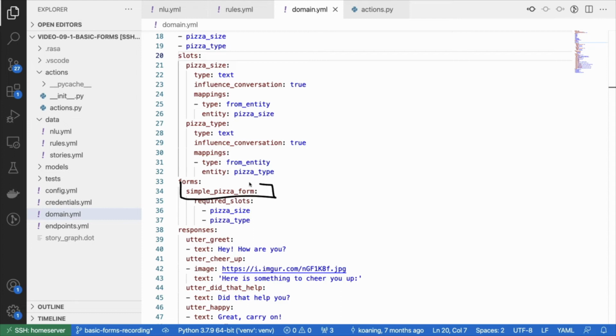I have a simple pizza form defined over here, and it requires two slots. First, it'll ask for the pizza size, and then it will ask for the pizza type. And note that there is a correspondence between the name here and the name here. At this point, it is good to know that we are using entities for our slot mappings here, but you are also able to fill in a slot using text or intents. And if you're interested in that, I highly recommend you check out the documentation.